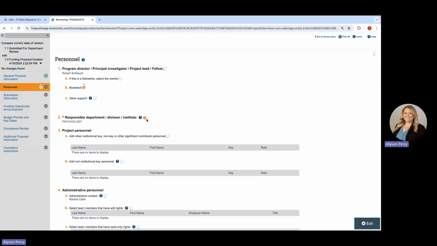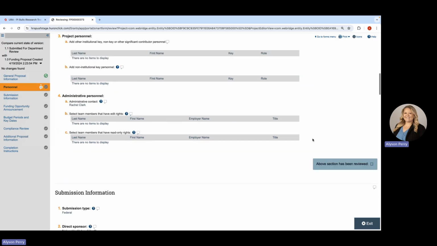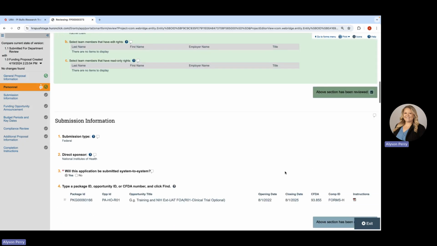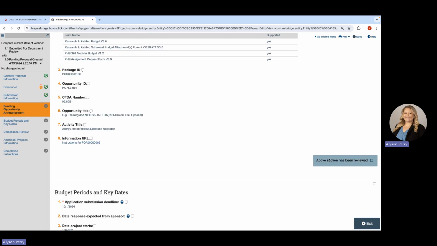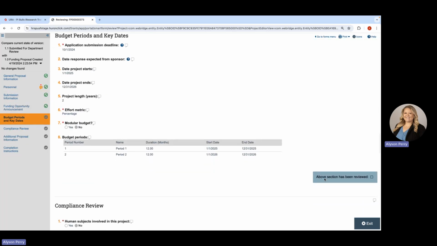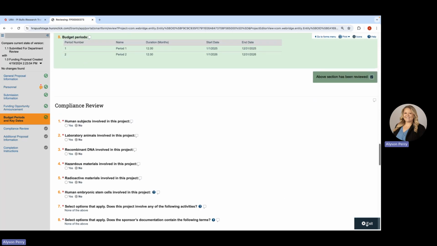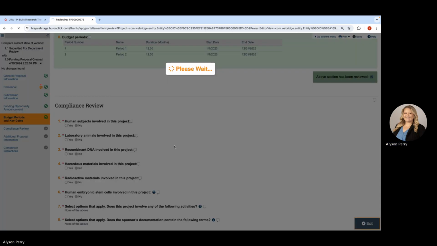And you can see that this one is not required. So your department reviewer would work through this. This is going to look the same for an ancillary reviewer or an SRA. So they're all going to work through your proposal the same way. Now, because we're not the reviewer, we can go ahead and exit.